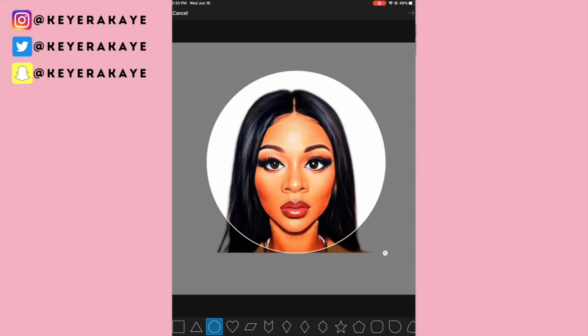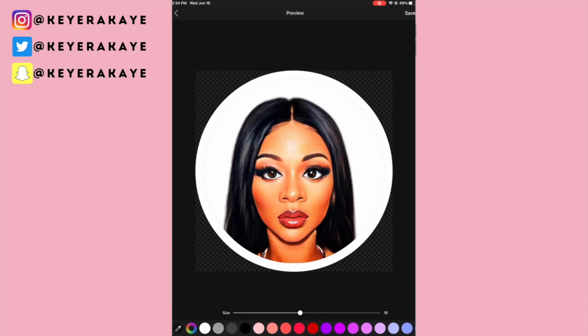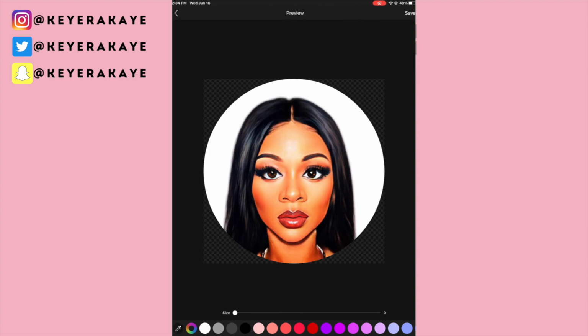But what you're going to do now is click on the arrow, and then it's going to pull it up like this with a transparent background. You can also add a border. You can change it to any of those colors down there at the bottom of the screen.